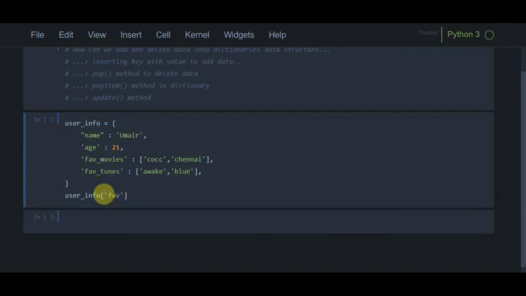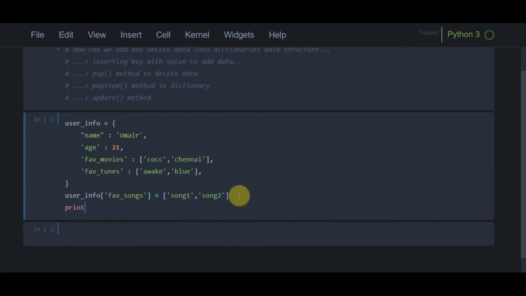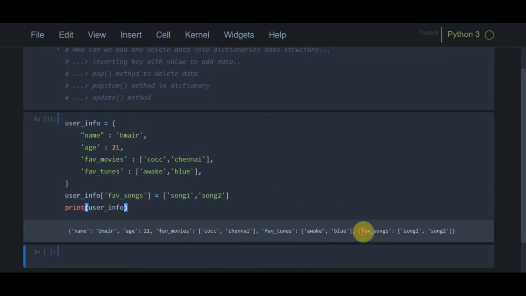Suppose favorite songs, and then I can insert its value. Suppose song 1 and song 2. All right, now as you can see, I can print user_info. If I run this program, you can see here favorite songs is also added in the dictionary user_info. So this is the simplest method we have to add data in our dictionary.